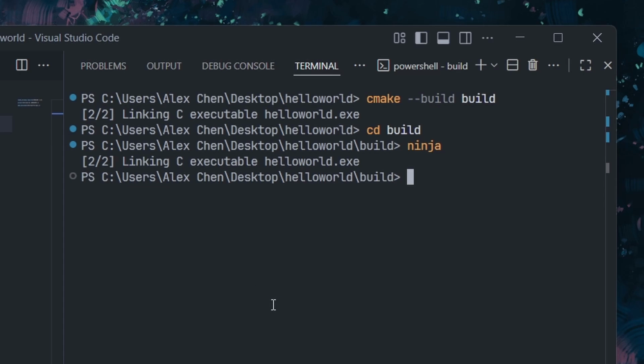Okay, so now we're in the build directory. Let's run our hello world exe.